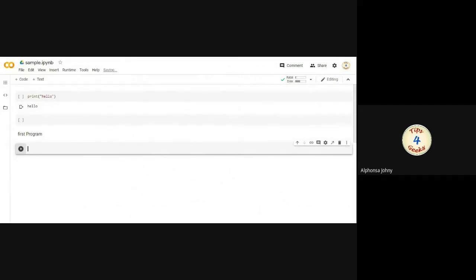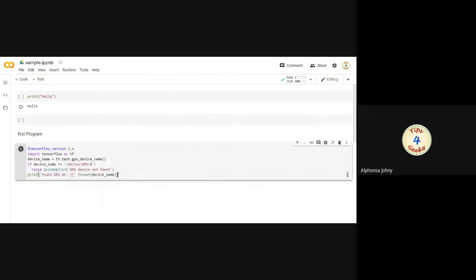Then to check whether the GPU is allocated or not, we can use this code. This is available on the TensorFlow website. So here we have to write the code, that is import tensorflow as tf. TensorFlow is a library. We are going to get the name of the device. If the GPU is not connected, we will get the error message GPU device not found. If it is connected, we will get the name of the GPU device. I'm going to run this cell.